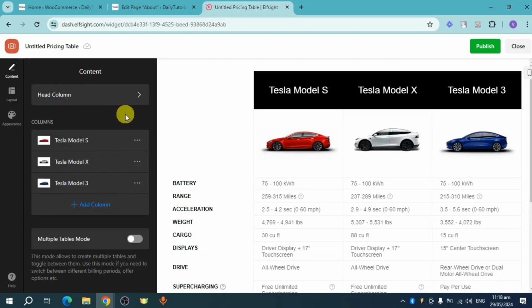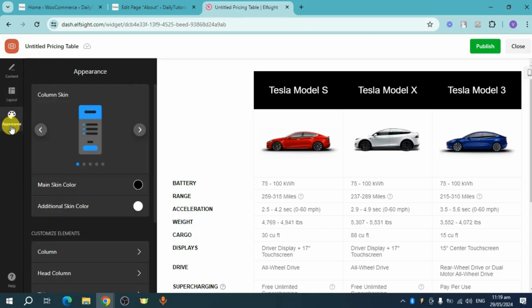So I'll not edit it. I'll just save this up, but for you, head over and change or edit out your comparison table. We can also change out the layout as well as the appearance of this one. But once you're done with that, click on this publish option.